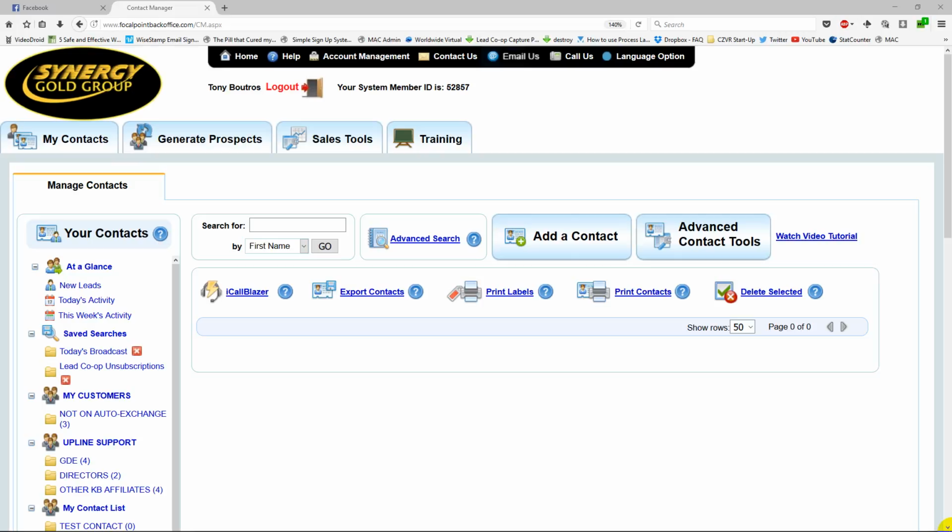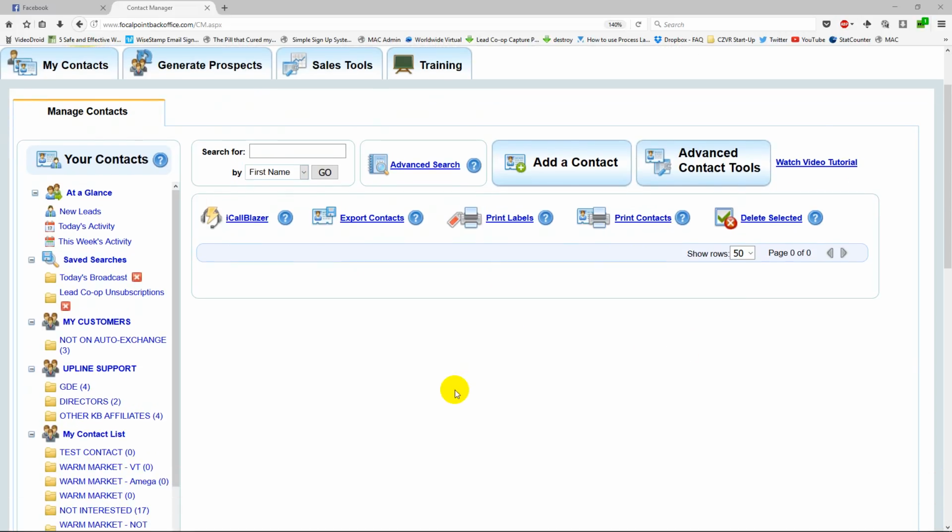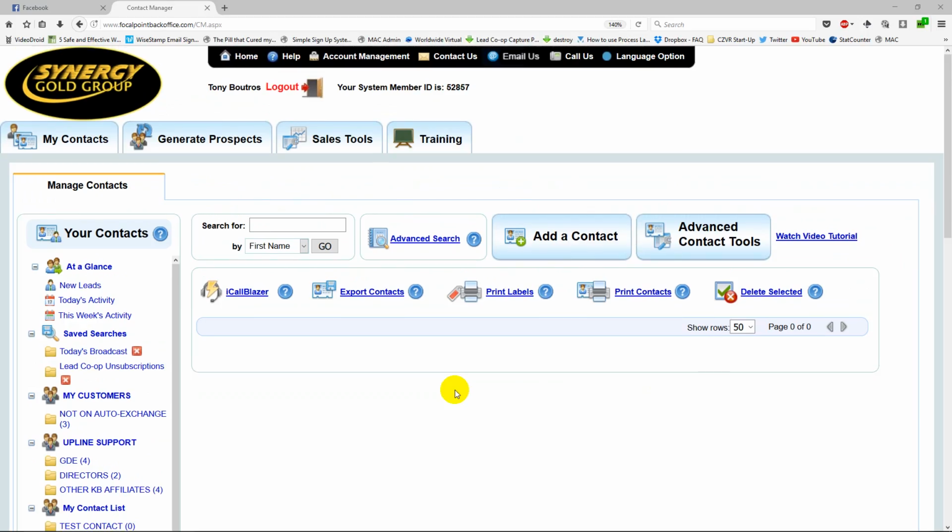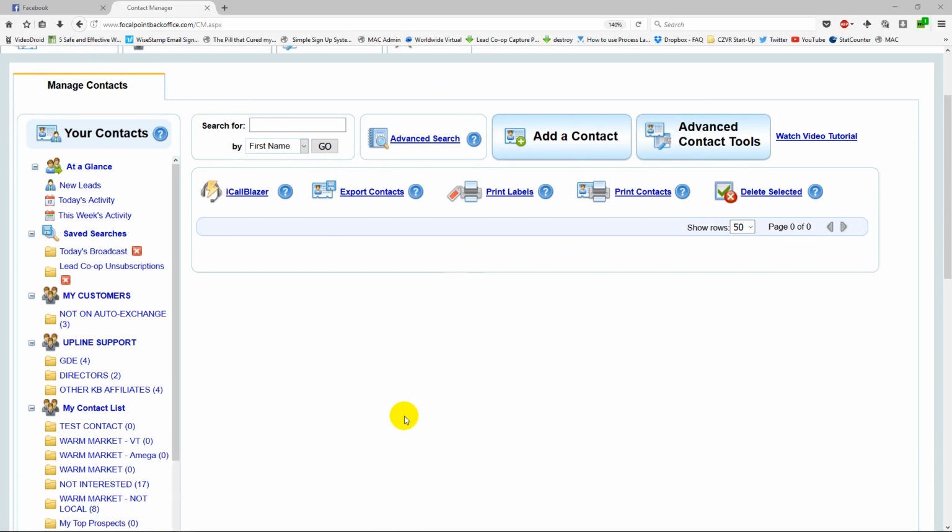Today I don't have an issue per se. I have more of a question, and this is part of the troubleshooting we're doing to determine why some of the leads that are part of this lead co-op program, why some of the phone leads are being missed and not brought into the Mac system.